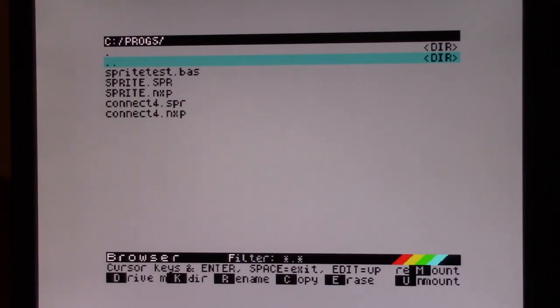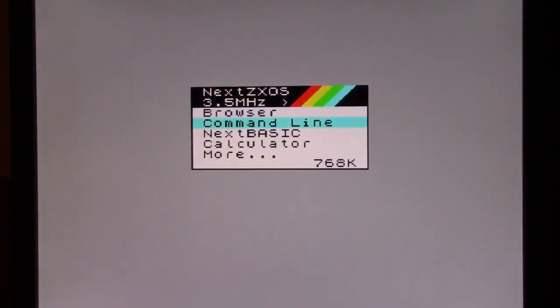Press break to go back to the menu and then go into the command line. I haven't experimented very much with the command line yet, so the only one that I've really used is the dot command, which is dot spr edit, sprite editor in other words. And you want to tell it the file that you want to create. Just call it connect4 and end it in .spr because it's going to be a sprite file. If that file already exists, it can use it. But if it doesn't exist, it will create it from scratch.